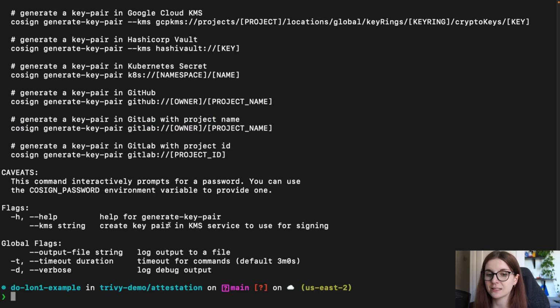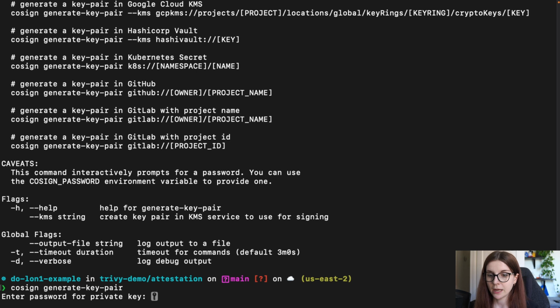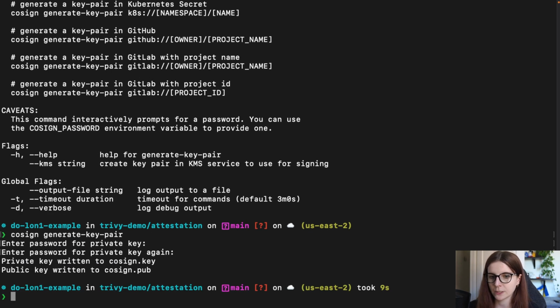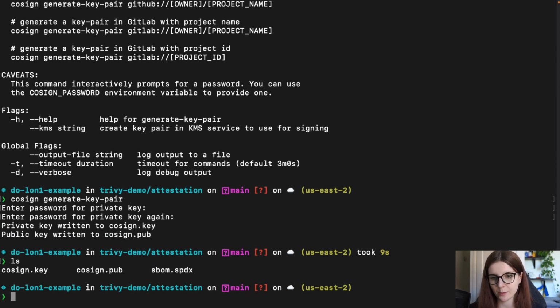Now, for the sake of simplicity, we are just going to generate the key pair right here. So generate key pair, and then it will ask you for a password. This password will be used every time you generate an attestation with Cosign. I'm just going to give it a simple password, and then I have my public and private key pair stored here. Now don't give the .key file to anybody, because that is your method of generating attestations. The public key is a method of verifying that attestations are correctly generated by you.